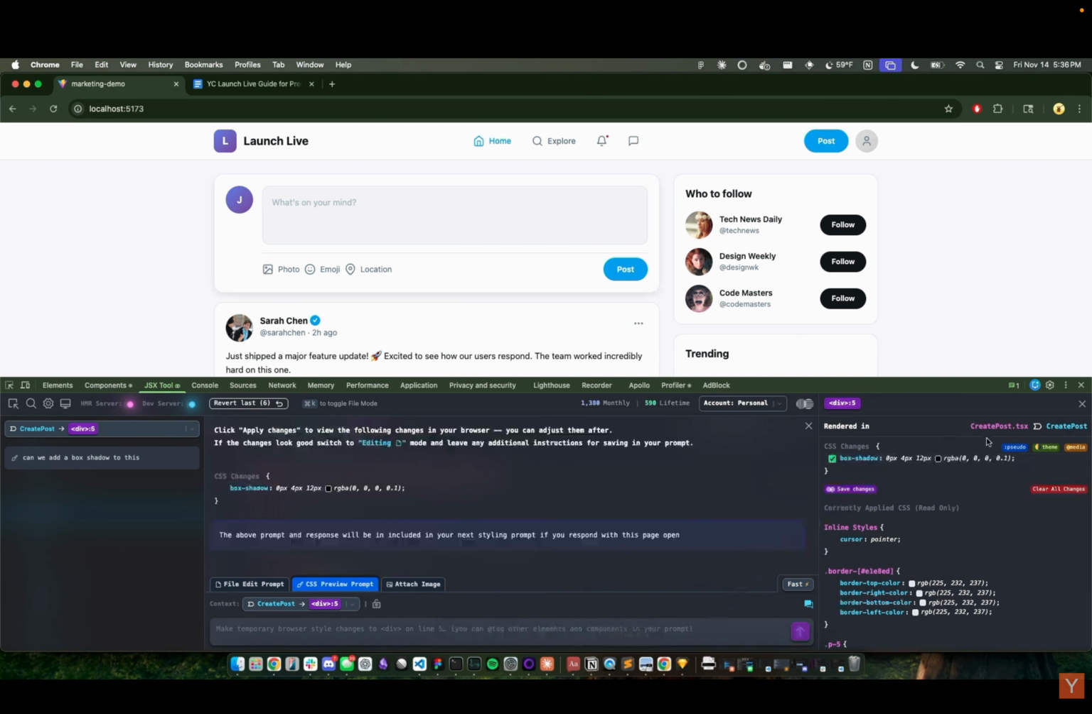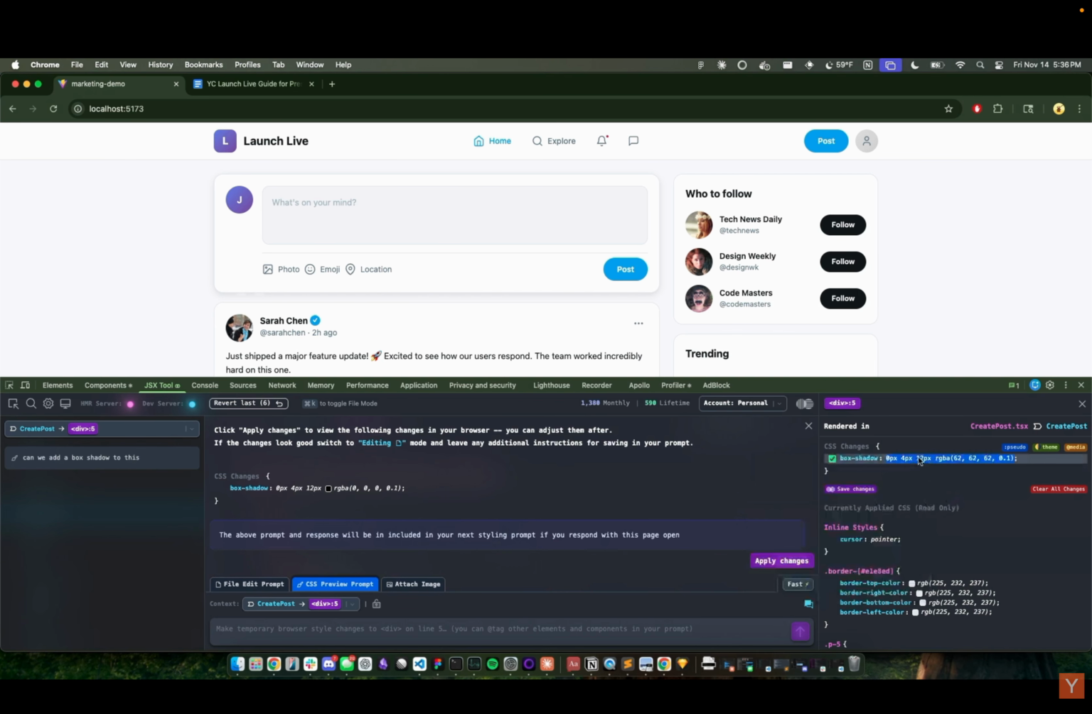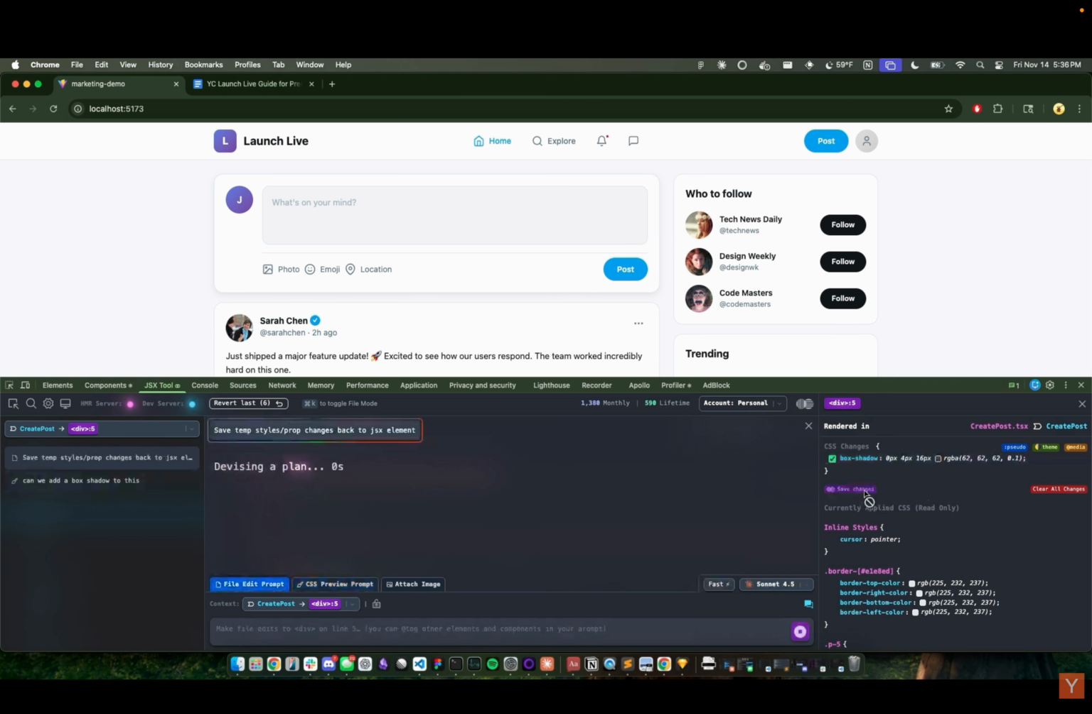Then we can adjust the box shadow. If we want it to be a slightly lighter color, or we want to increase the pixel radius, we can do that just like you do in the CSS editor. And once again, we can do that cool save changes trick. Once again, we're going to pray that the AI comes through, and it did. Whew.